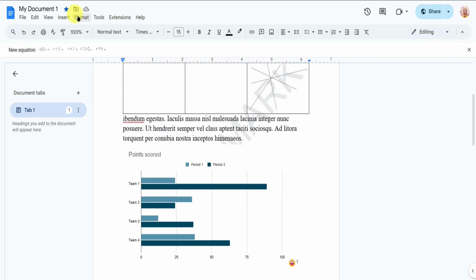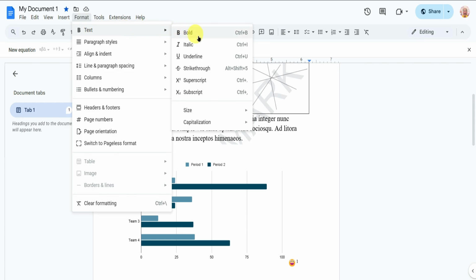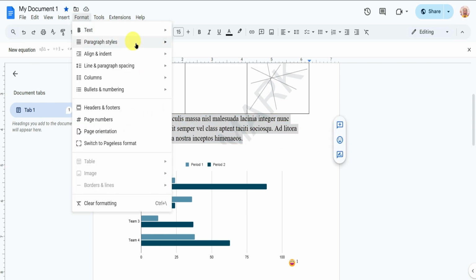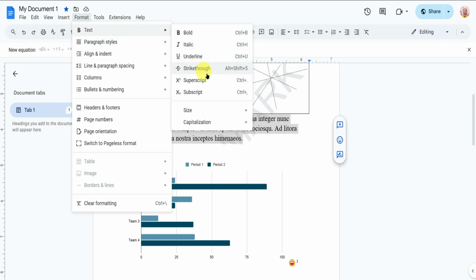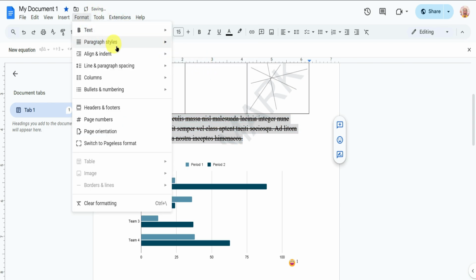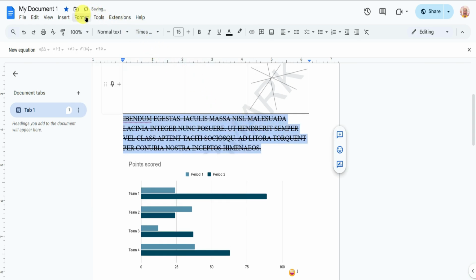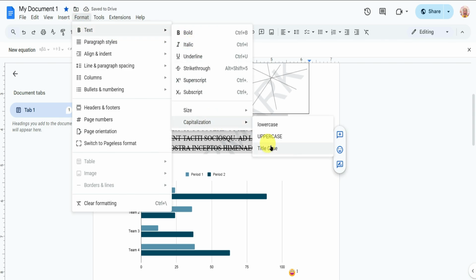Moving on, we have Format right here. In Format, you can change the formatting settings, like making your text bold, italicizing it, underlining it, adding a strike through, a superscript, and a subscript. If you want to do those, just highlight the text that you want to format. Then you can choose any of these formatting settings, change the size of it, and also change the capitalization of it. You can set it all to uppercase, lowercase, or title case.